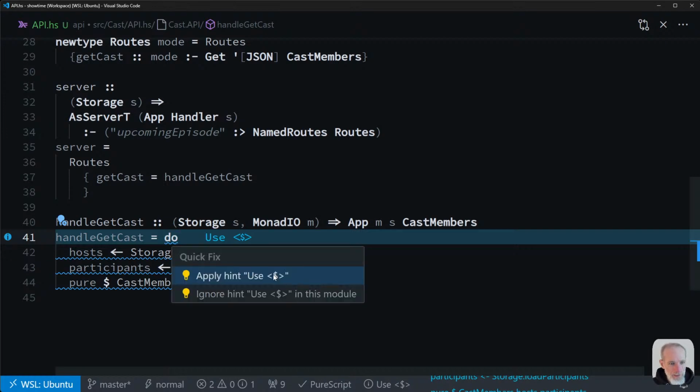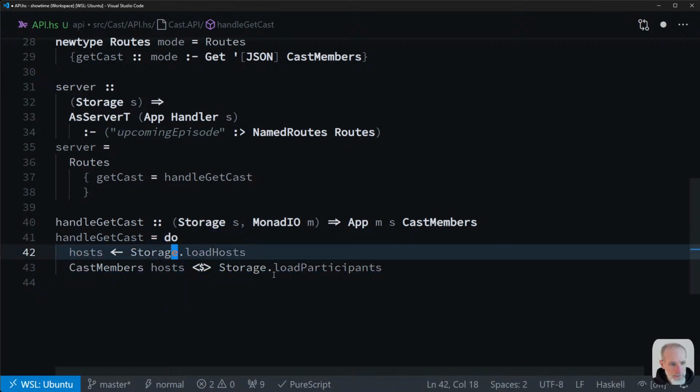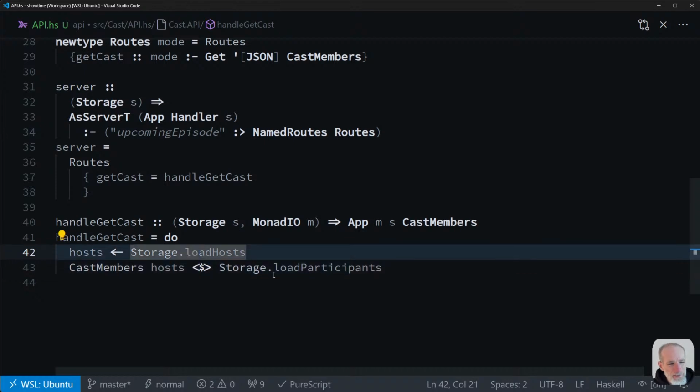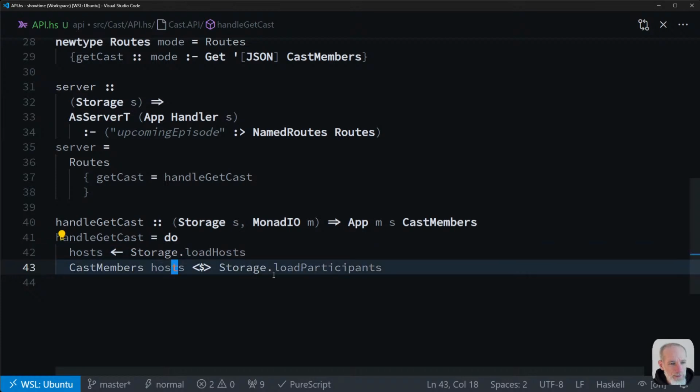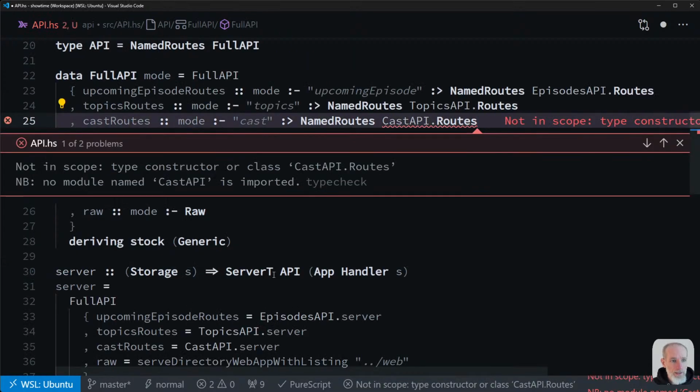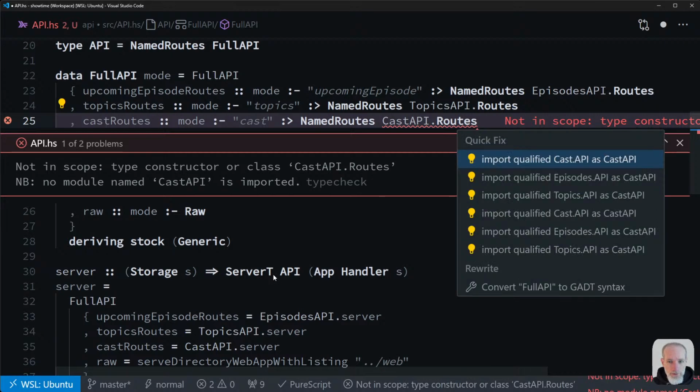Yeah, I'm going to regret this, but let's have a look at hlint's hint. Okay, I'm not sure that's easier to read. But you can see what it's doing. So we load the hosts, we partially apply it to CastMembers, and then we use the functor application to get the participants back and pass it in as a second argument to CastMembers. Not sure I prefer that to explicit loading of hosts and participants. But anyway, I digress. Errors, right. Cast API routes, so let's import that.